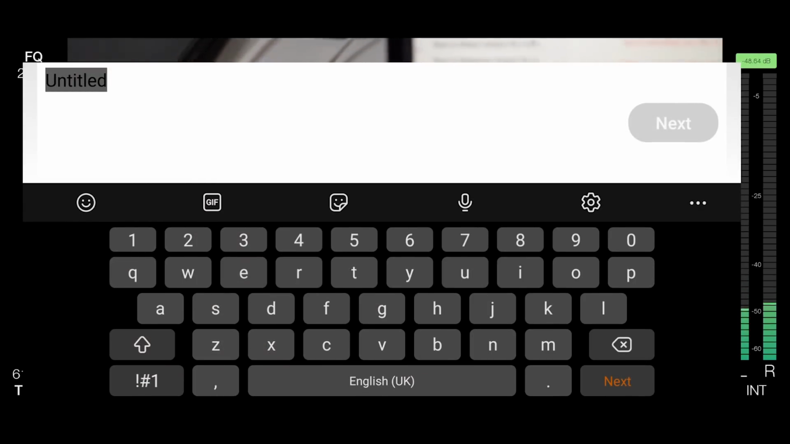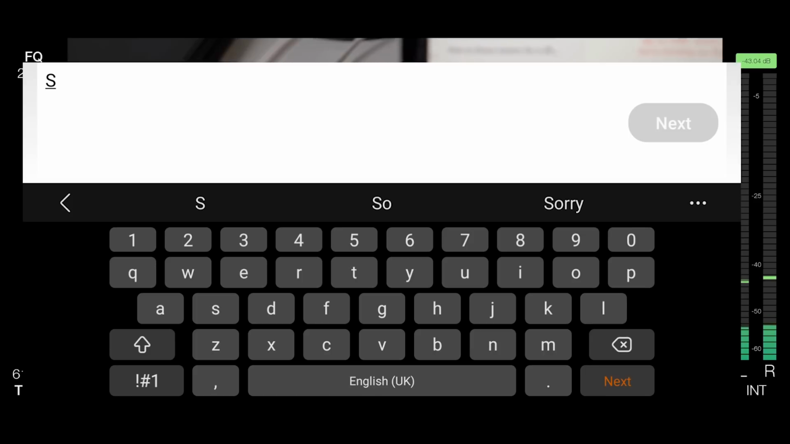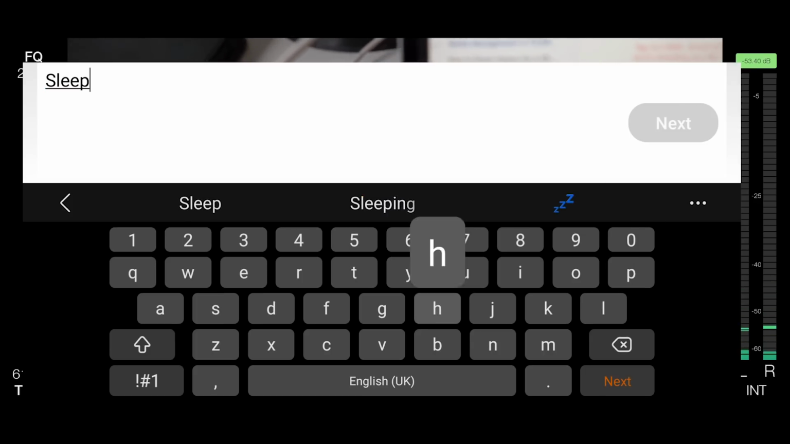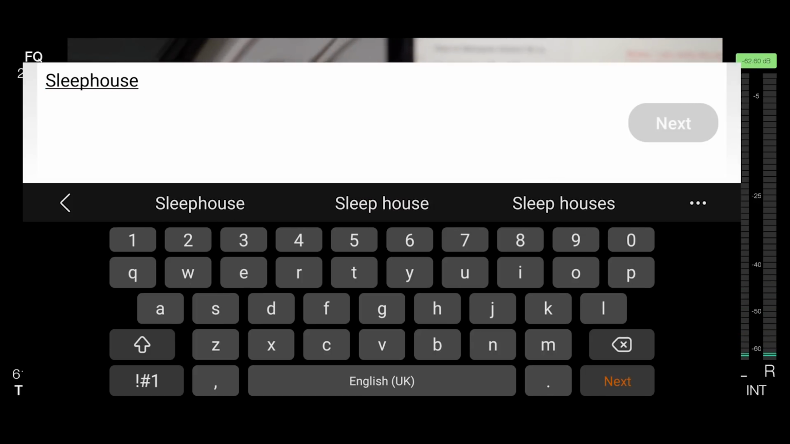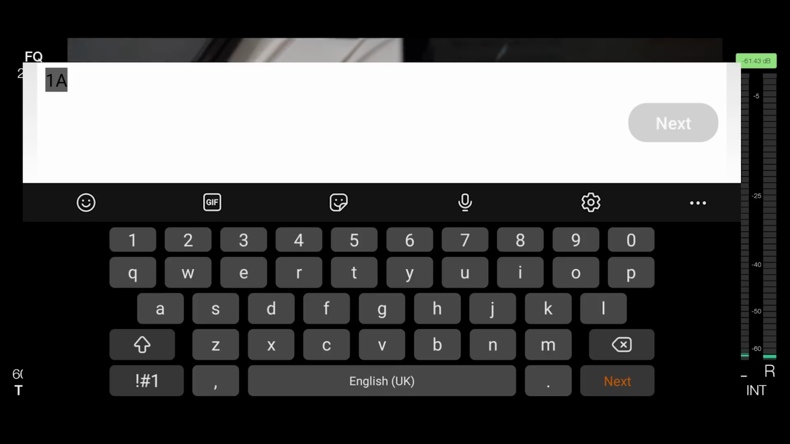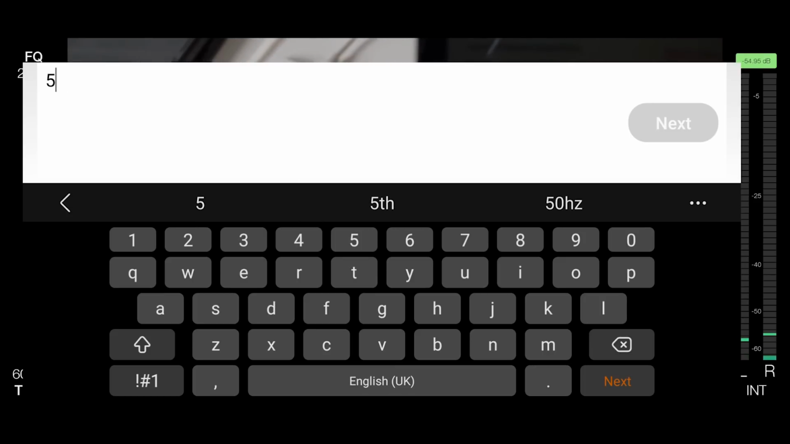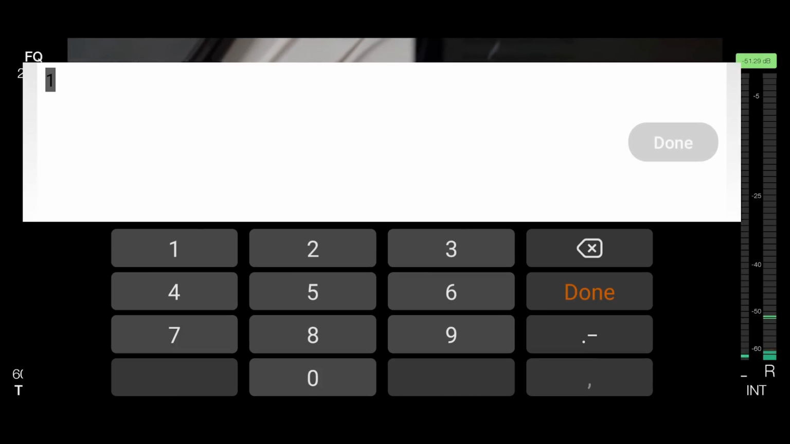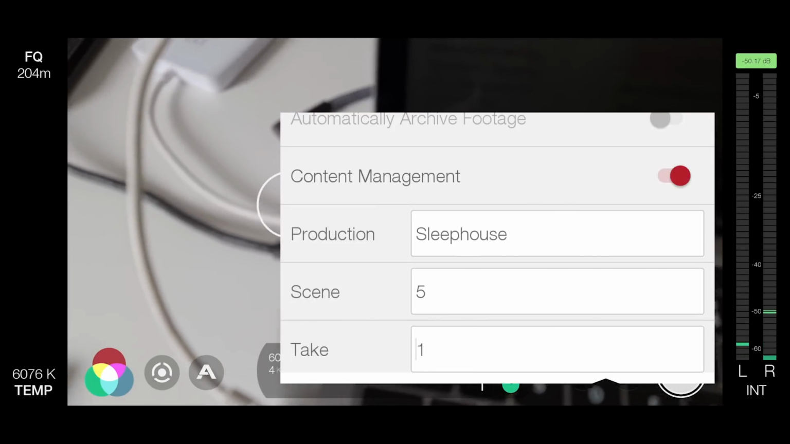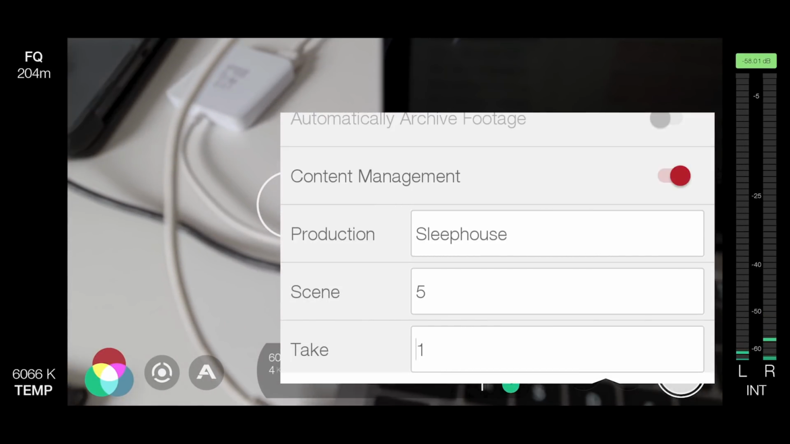Scroll down and where it says Production, enter the title of the film. Let's say we're shooting our 5th Silent Eye episode, Sleep House. I write Sleep House here. Below, I can write the scene number. Remember, we numbered the scenes in the screenplay earlier. If we're about to shoot scene 5, for example, I'll put scene 5 in here. Where it says take, I can just leave that. So each time we do a new take, this should change automatically. You might need to make sure this is the right number, because maybe you hit record by accident and now the number's wrong.